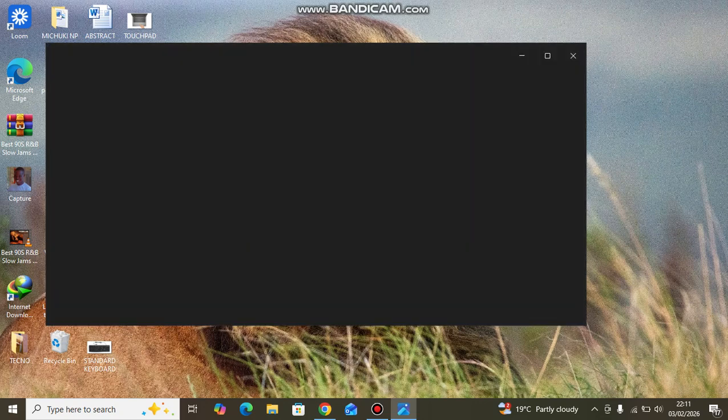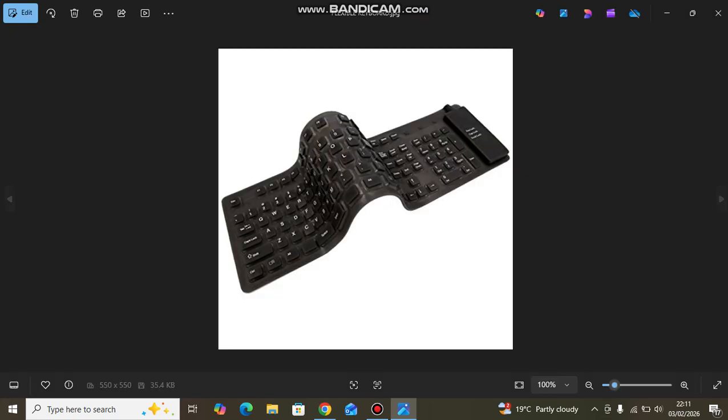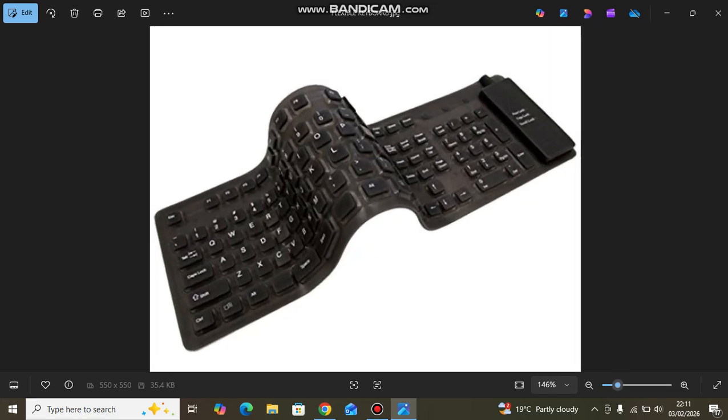So this is how the flexible keyboard looks like. It's made up of a soft silicone, as you can see. So it can be easily folded or rolled, and it's dust and water resistant.